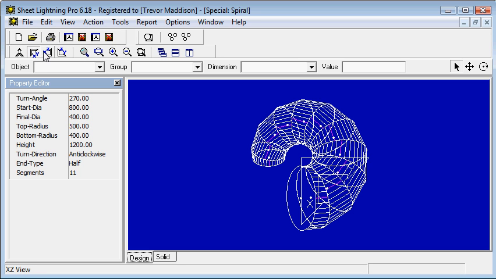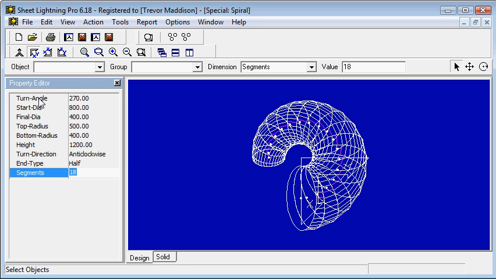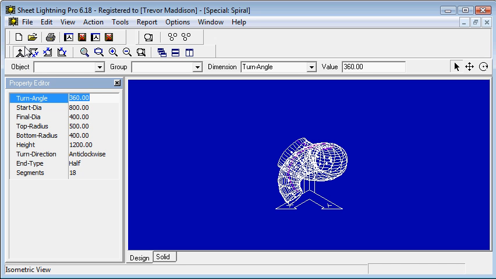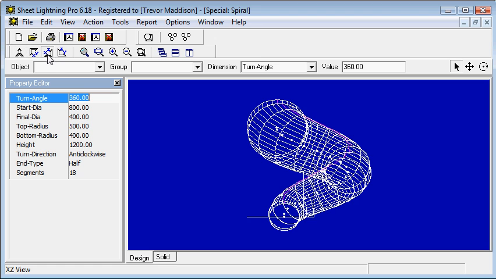So let's have a look at this very powerful feature, which is a spiral chute. Let's click on here and say give me 18 segments rather than 11. Just give it time to regenerate, and there we have 18 segments. Let's change the turn angle to say 360 degrees. And here we have start radius, end radius, and we have the overall height, all of which can be changed parametrically simply.